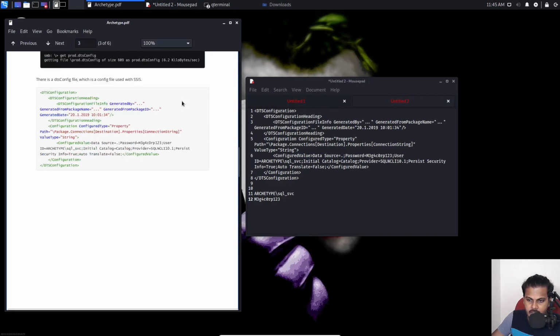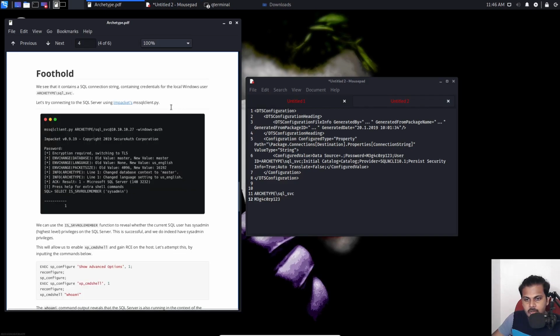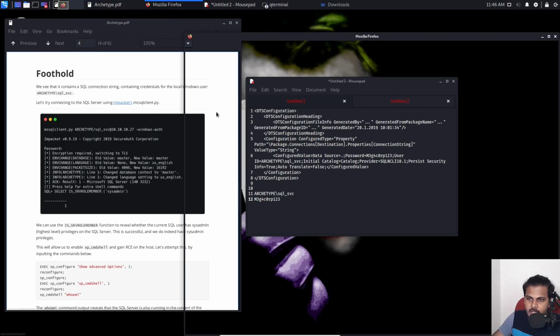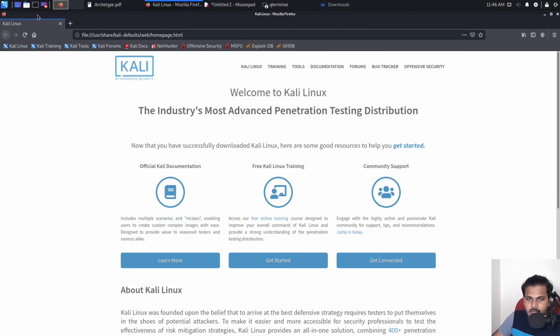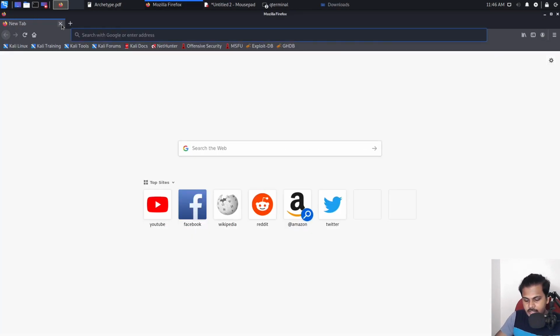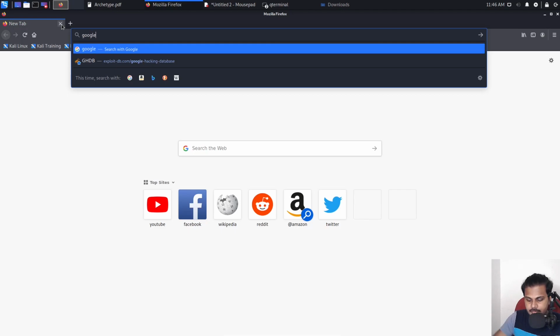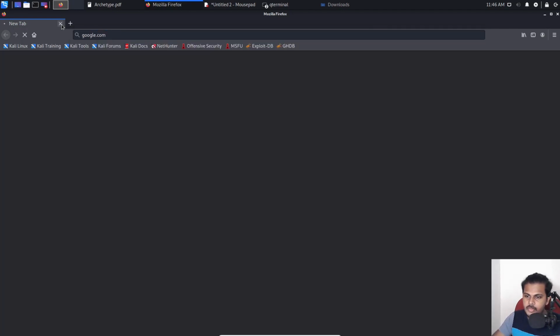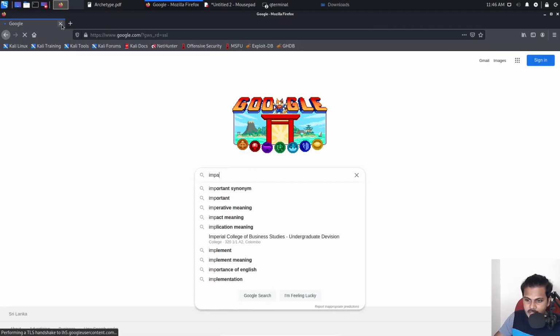Next, let's have a look at the instructions. Download Impacket. I'm going to deviate a little bit from the instructions that are given here because I found an easier way to tackle this. You open up your web browser. I have Firefox here, right? And on Google, just simply type Impacket.